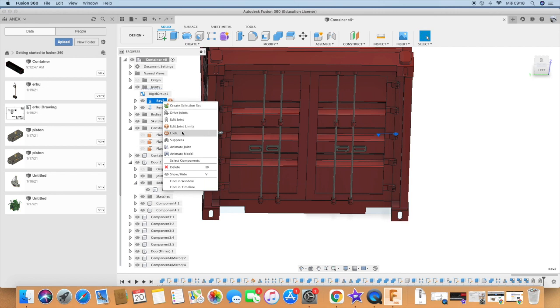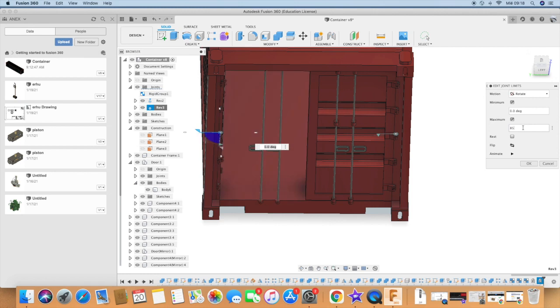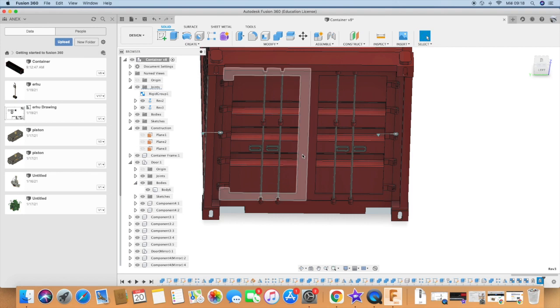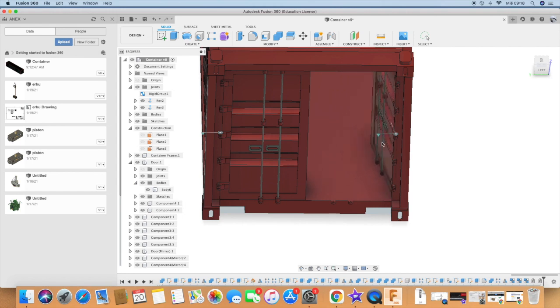Now let me see. Edit limits. A minimum of 0, maximum of 85. Yeah, that is what I'm gonna say. And the same with this one. Joint limits, minimum of 0, maximum of 85. Just right. Yeah, let's see whether... Oh, so well, this guy, it should be the other way around.